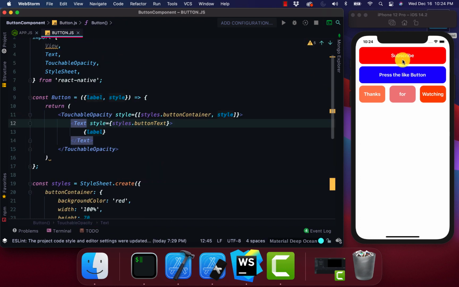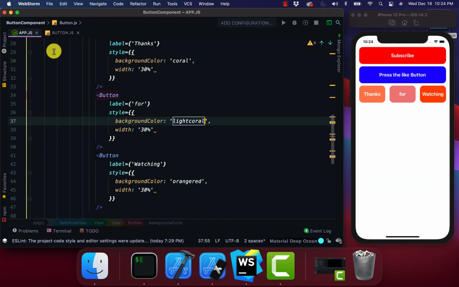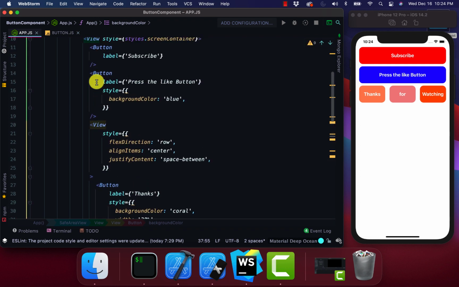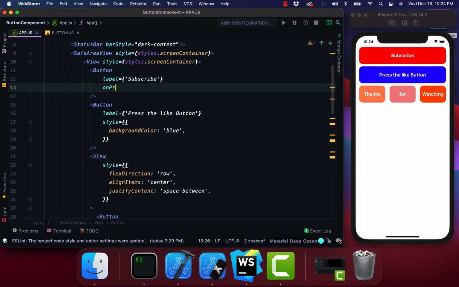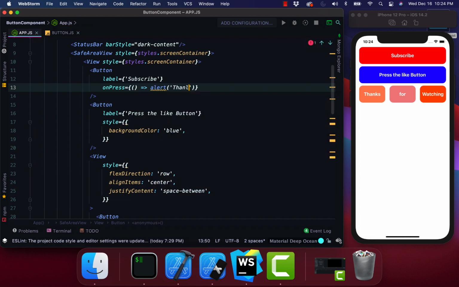For our buttons, as you can see, they don't really do anything. So I'm going to apply the rest. What this is going to do is allow us to reference every single prop that comes with TouchableOpacity. Now when we apply, let's say to our Subscribe button, the onPress function, I'm going to alert, I'm going to say thank you for subscribing.